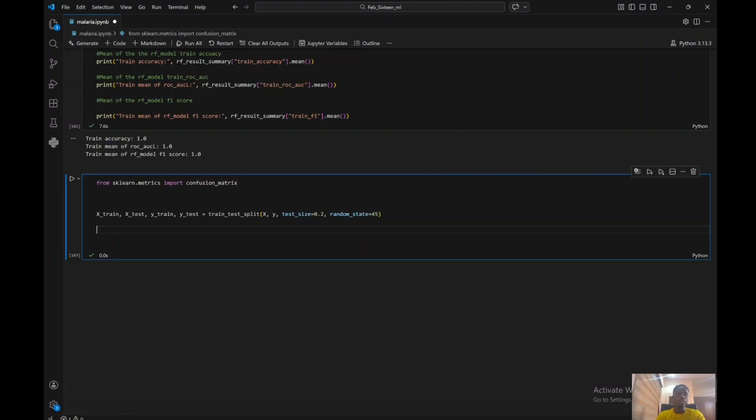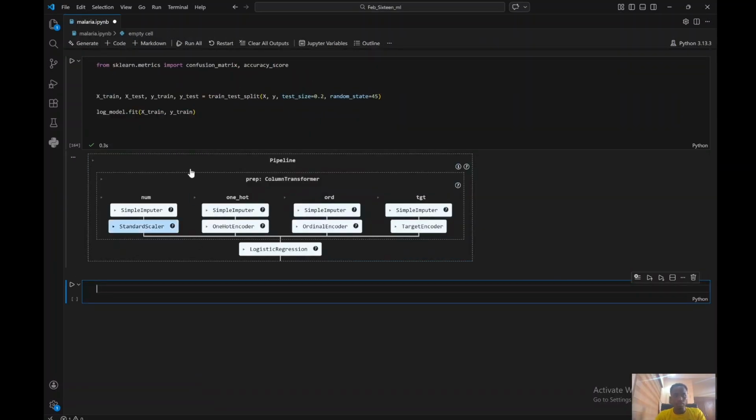Now, for us to actually get some information that we need, we have our log model, right? Dot fit. So fit it with the x_train, and the y_train. I'm sure we also imported our accuracy score, just to be sure. So this is what our model looks like.